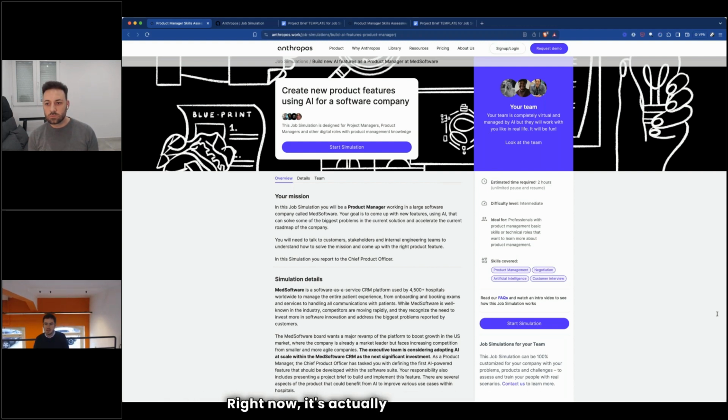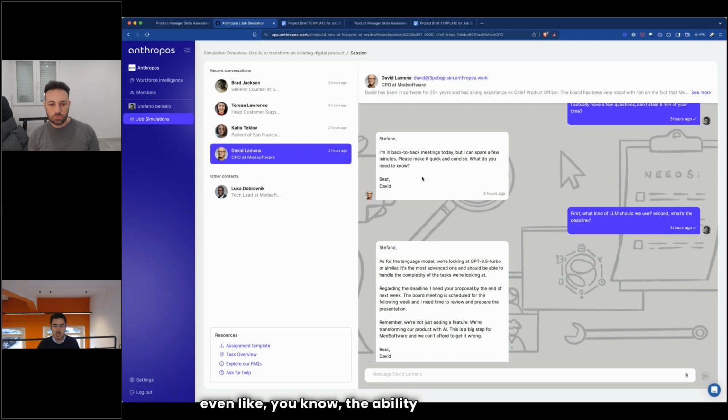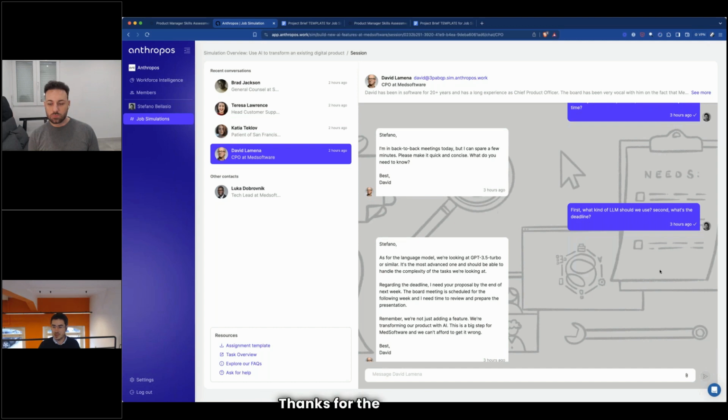Right now, it's actually just one-on-one. Having group conversation is something that we are planning. Right now, we mostly have one-to-one conversations, and even the ability to chat and have this type of interaction is something that we are evolving pretty soon. Especially in the months of April and May, we're going to release a few more things, the ability to support documents, the ability to interact in an even more immersive way with people in the simulation, but right now, just one-to-one. Thanks for the question.